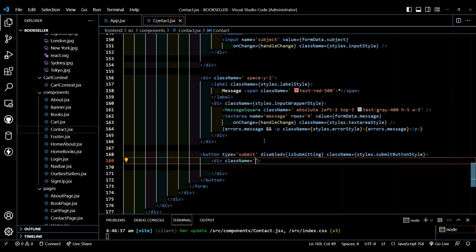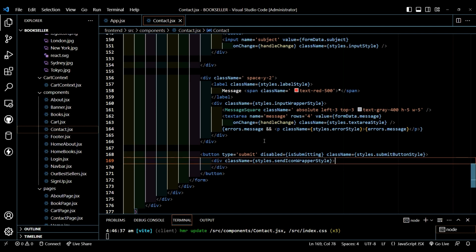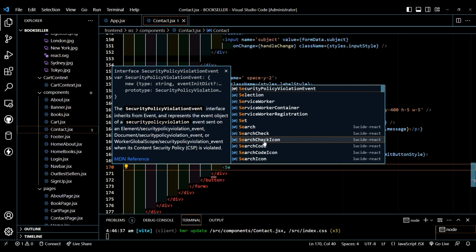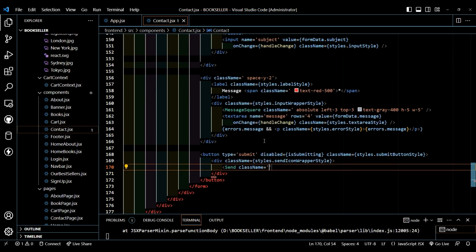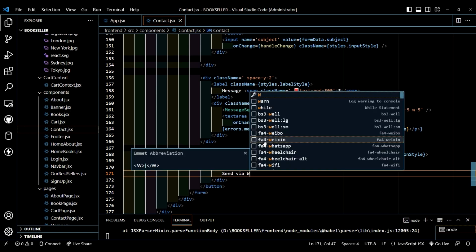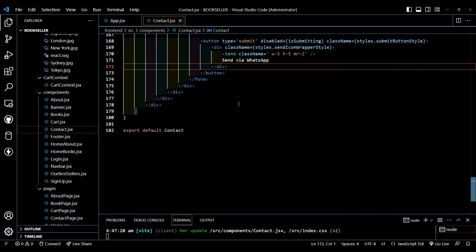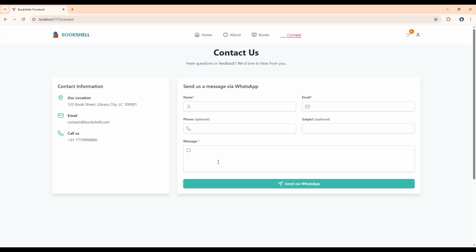A div tag, give class name styles dot send icon wrapper style. Let's pass an icon that is send. Give class name width will be 5, height will be 5, and margin from right will be 2. Let's type send via WhatsApp. So after this a button will be shown here.